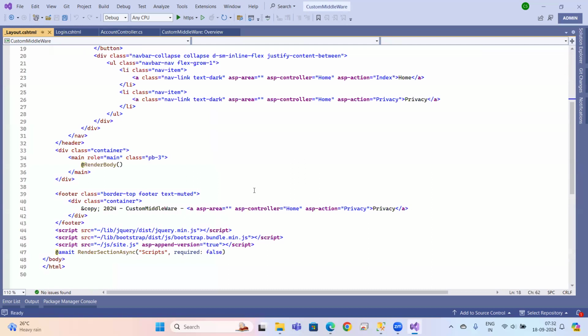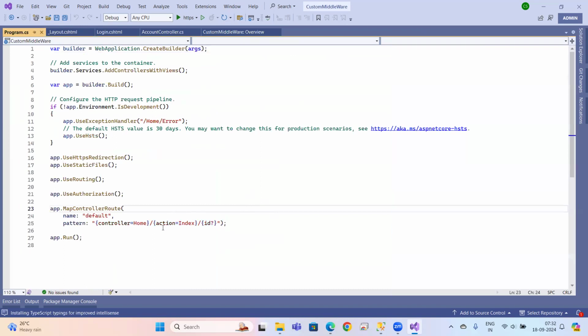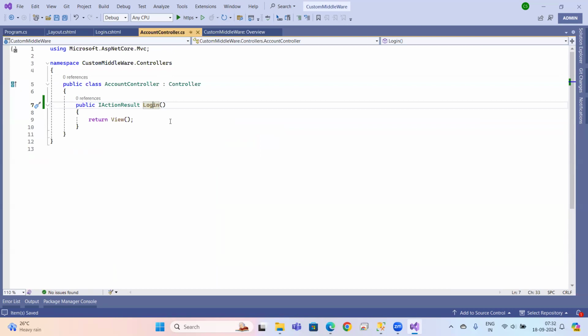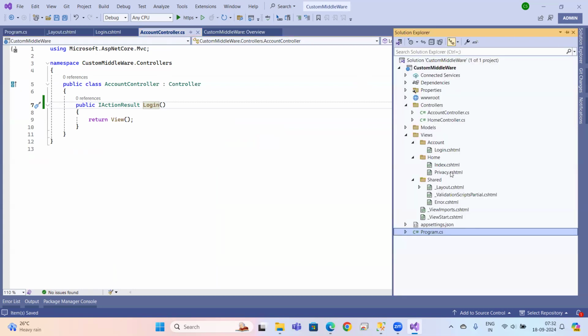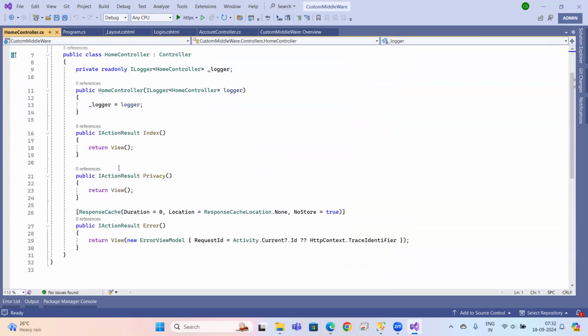Here, change the environment. Open the Program.cs file. Home index. Open the page. Here, in the home controller, define the routing. Route.